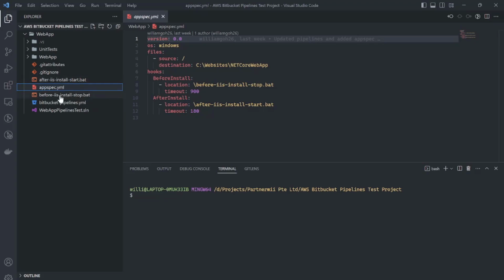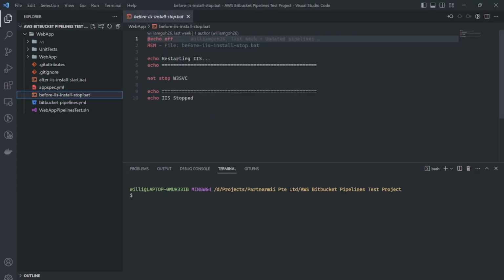For the before IIS install stop, the content is just to stop the IIS server. And for the after IIS install start file, this is just to start the IIS server again after we upload our source code into the EC2.